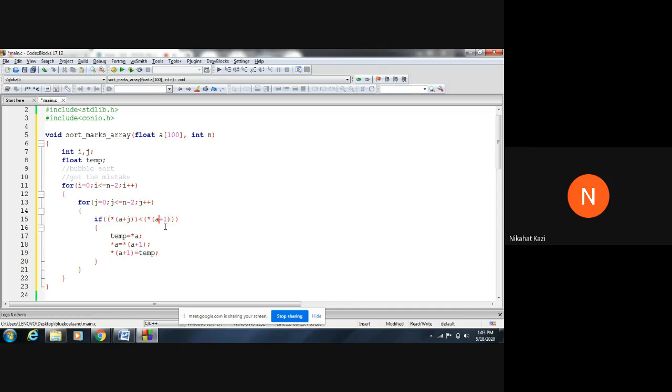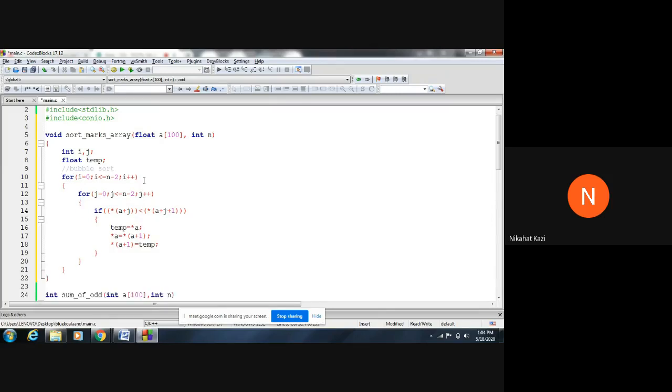Yes, exactly. I hope people are getting it, because if I just compare star a with star of a plus 1, I will not be able to compare all elements. I'll be only comparing first and second element only in every run of these loops that I've written. So it has to be star of a plus j with a plus j plus 1. That is for bubble sort.